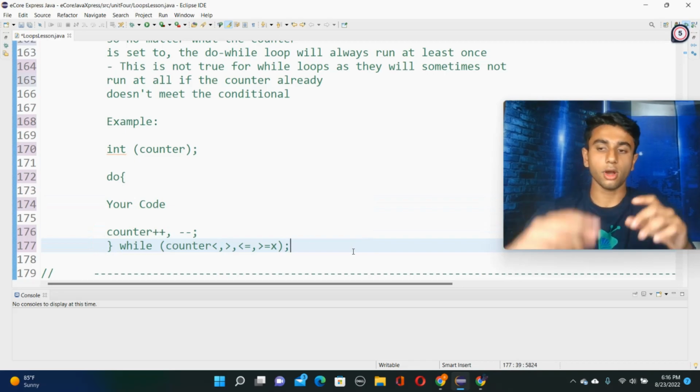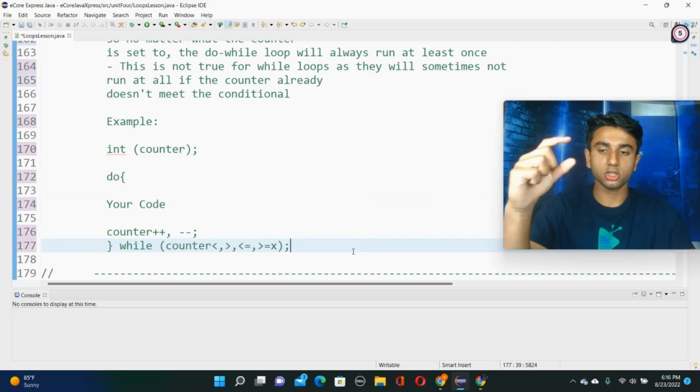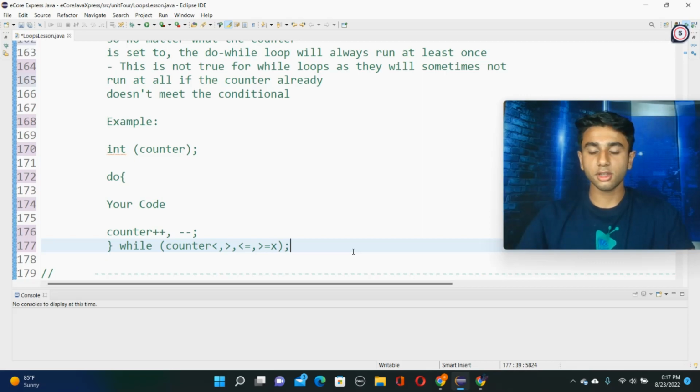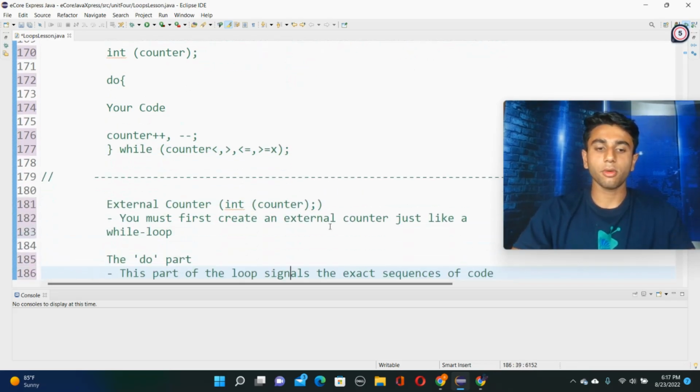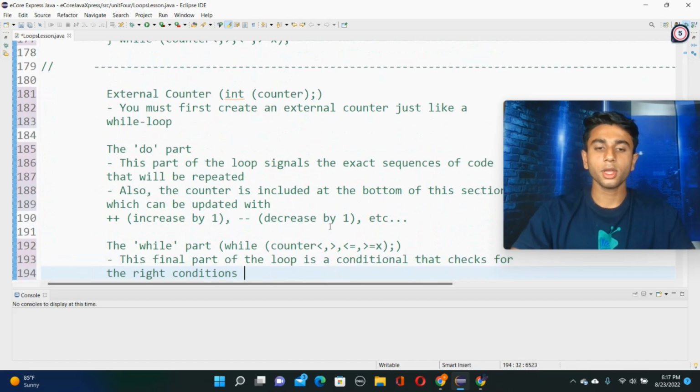Normally the while loop would, obviously, start with your while loop conditional and then go into the loop. But this is different. It says do here because it executes the code, and then after every repetition, it'll use the while part of the statement to actually check the conditional and see if it should run again. All right, so let's take a look at the three different parts of the do while loop.